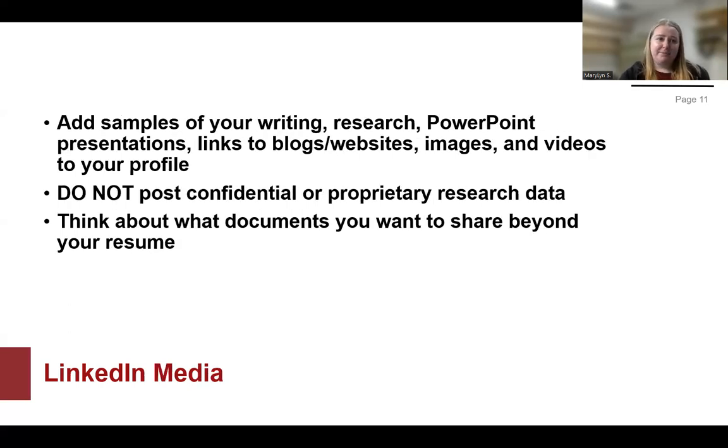And then adding in LinkedIn media, any samples of your writing, research, PowerPoint presentations, links to blogs, websites, any images or videos can be added to your profile. And again, just give more information about who you are as a student at UMass, as an upcoming professional in your career field. If you're someone who's engaged in research on campus, you want to make sure that you're not uploading any confidential research data. So if you have questions about that, check in with the primary investigator in your lab to make sure that whatever you're sharing isn't confidential.